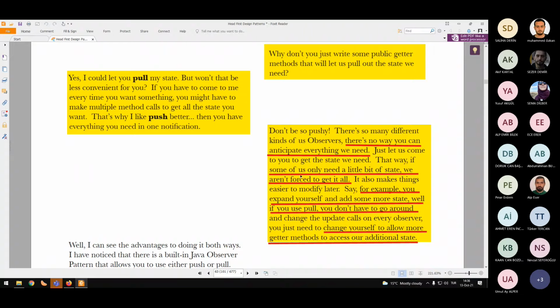That way, if some of us only need a little bit of state, we aren't forced to get it all. So for example, if you expand yourself and add some more state, well, if you use pull, you don't have to go around and change the update calls on every observer.